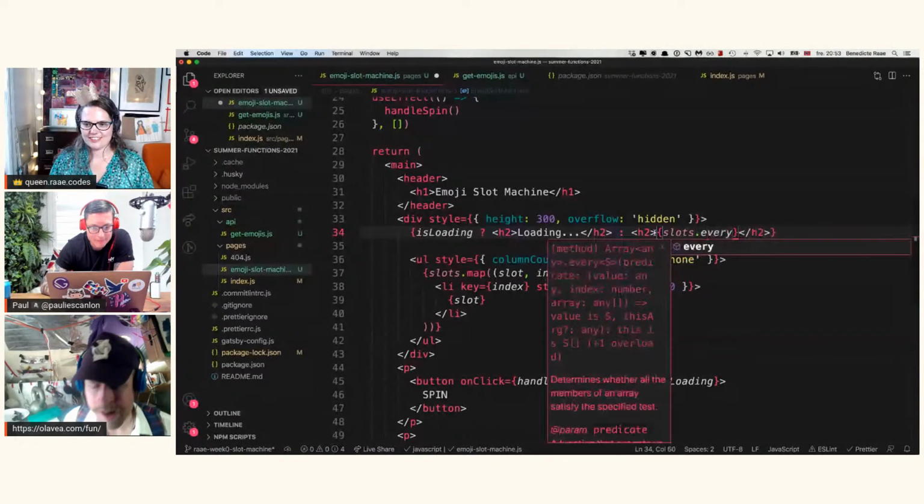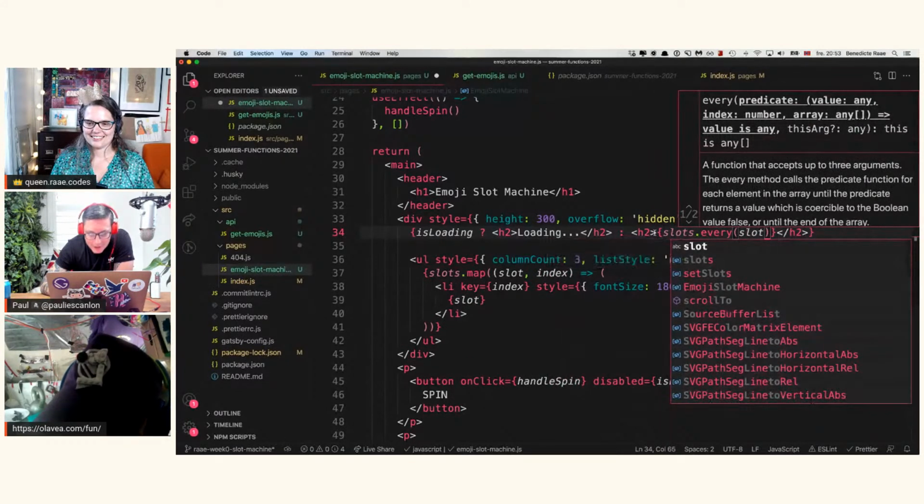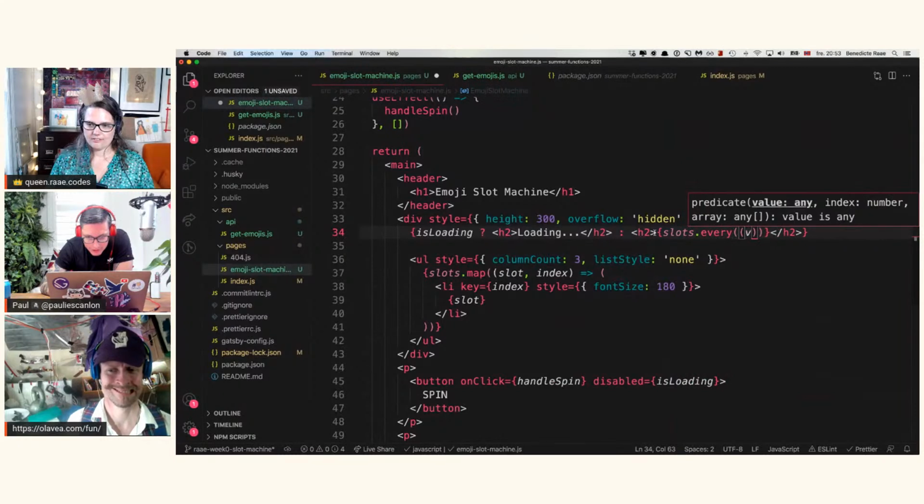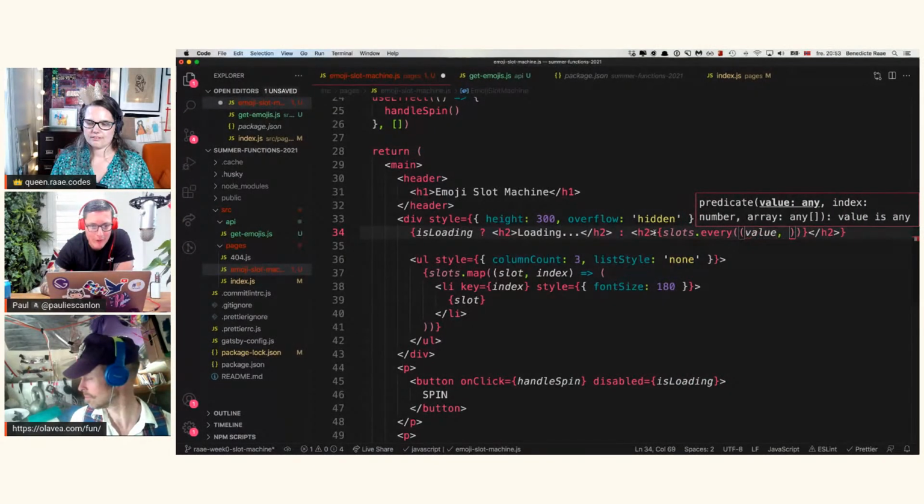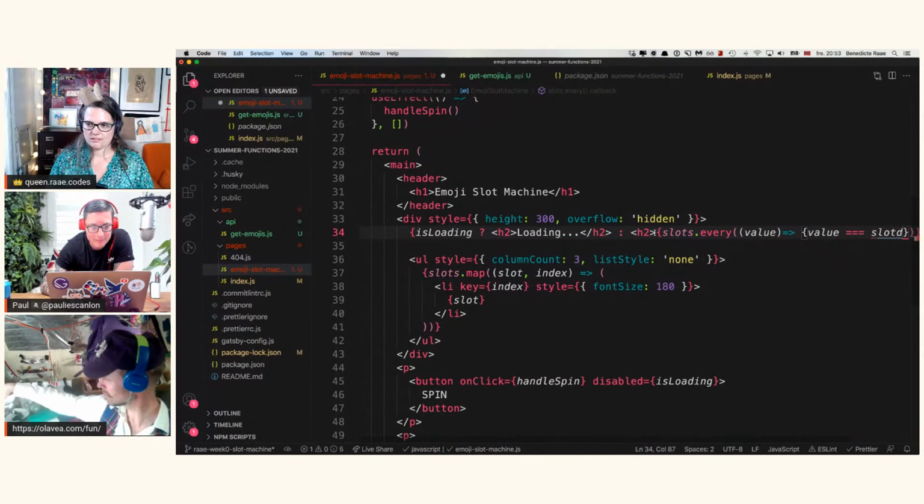I've never used every before. And the first param is going to be the value. Oh, you'll need another set of parens, I think. Yeah, value. And then an arrow function. And that is going to be value equals slots 0. So if all of the values equal the first slot.